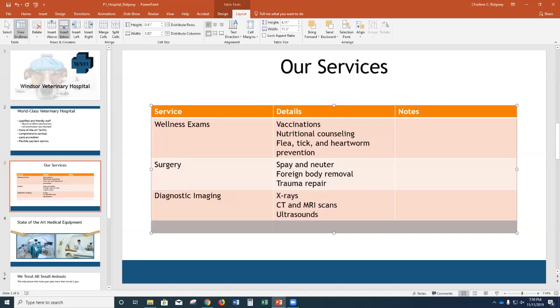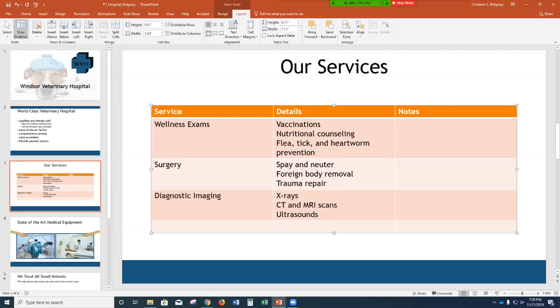Step 3, click in the first cell in the new last row. Type microchipping. And then press tab. Type chip frequency is 134.2. There we go. And then we're going to press tab.